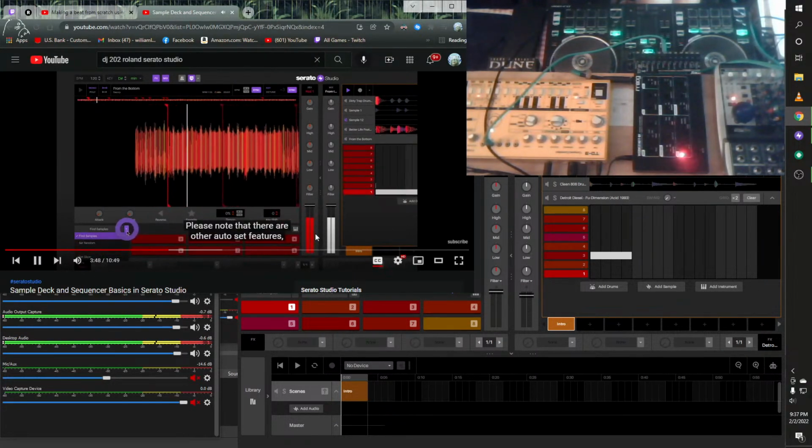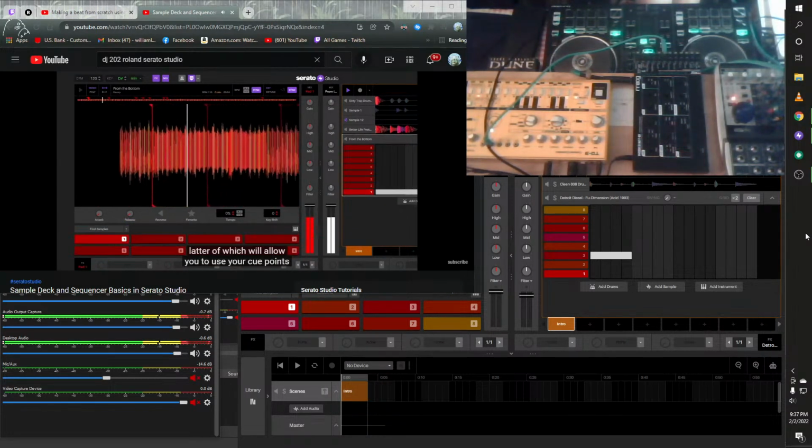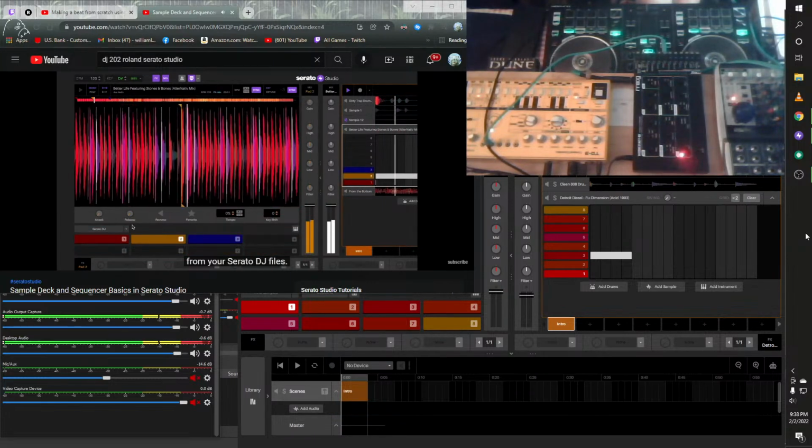Note, there are other auto set features such as Set Random and Slicer, and also Serato DJ, the latter of which will allow you to use your cue points from your Serato DJ files.